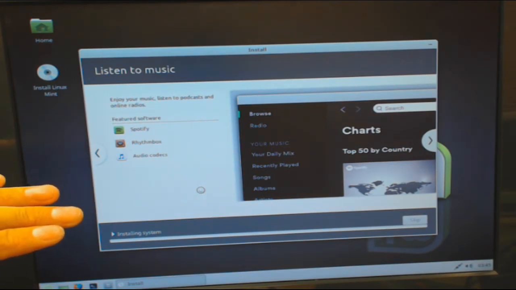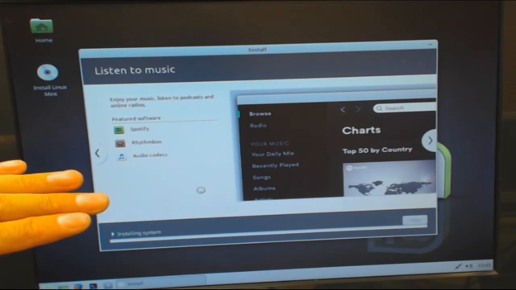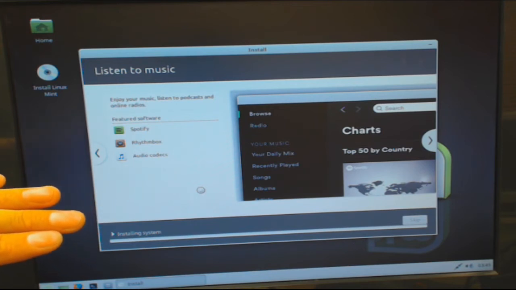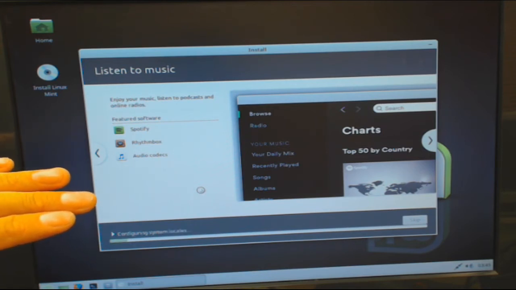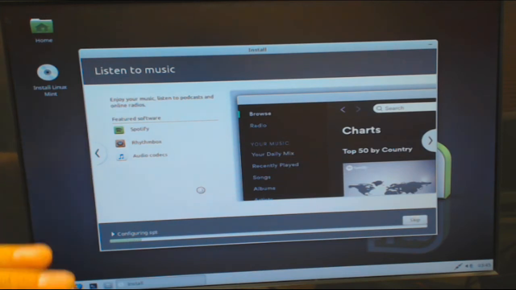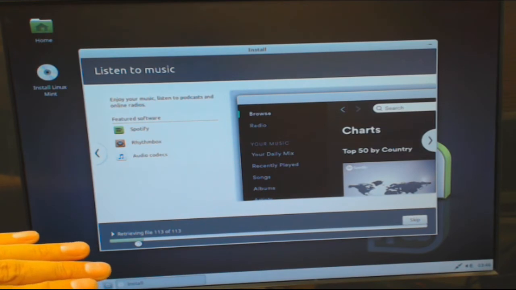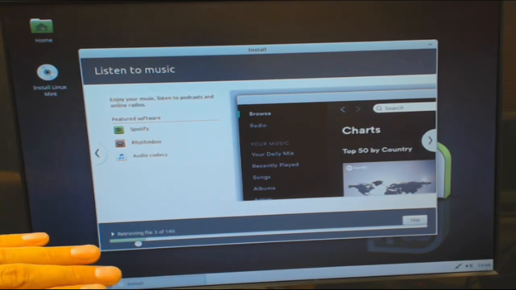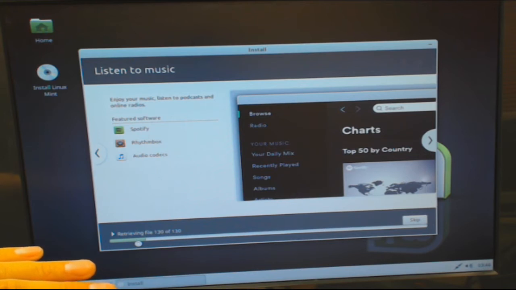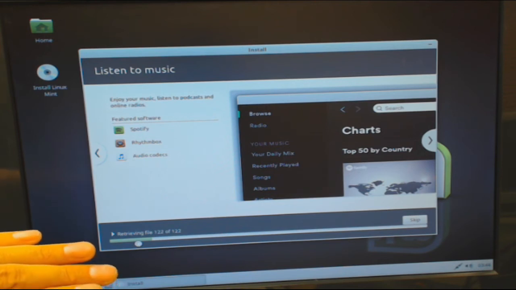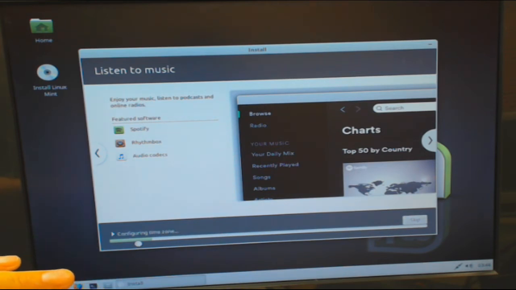And with Linux, after the fact, you can change the partitions. If the user folder or the etc folder is too small, or you're not happy with the swap partition, you can change that after the fact. Configuring apt. Now down here you can see retrieving file. It's retrieving these files either off the USB flash drive or off the internet. So it retrieves these files and then it starts to install them. Configuring the time zone, configuring the keyboard, creating the user.